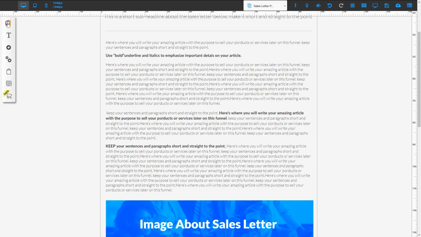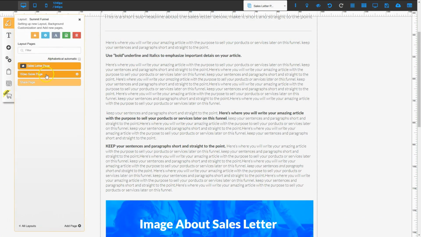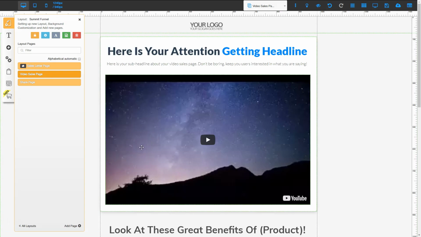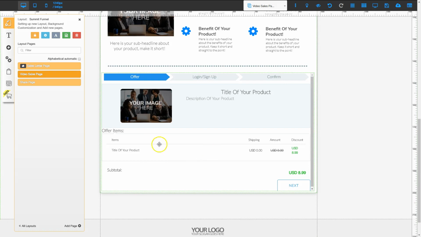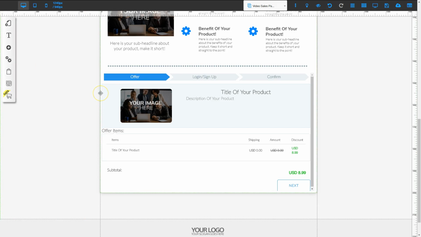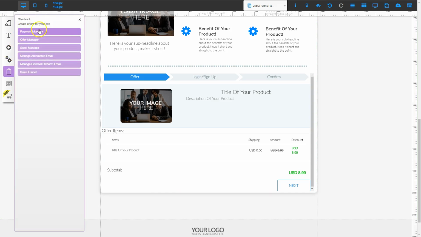Now I'm going to go to the second page, which is the video sales page. You can change anything on here that you want to. But all the way down at the bottom, we have a really important element, which is the checkout area. To set up the checkout area, we need to set up a few things first. That is the payment manager and the offer manager. So let's go over to the shopping bag over here. When I click the shopping bag, I've got the payment manager.